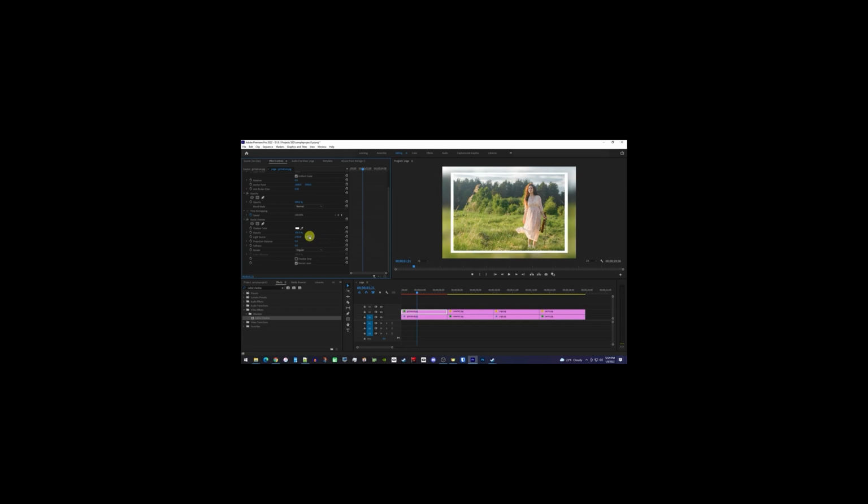Okay, next up, let's give our border a drop shadow. So back in the effects panel, type drop shadow into the search box. Drag the effect onto your first clip on the top track. Now in effect controls, let's increase the opacity all the way up to 100. Set the distance to 85 so we can actually see it, and put the softness at 135 so it looks like a shadow and not another border.